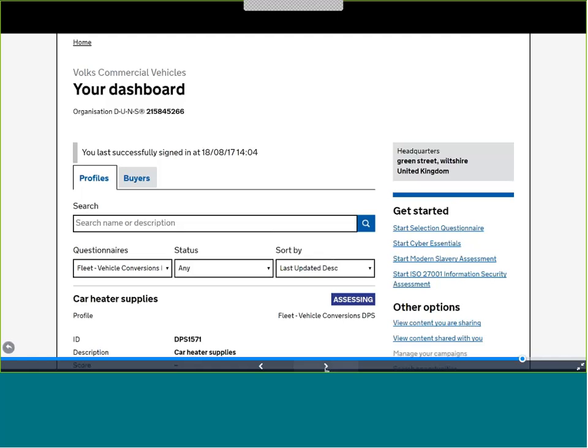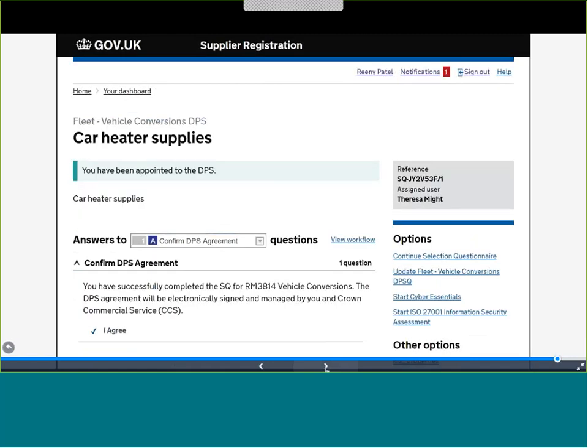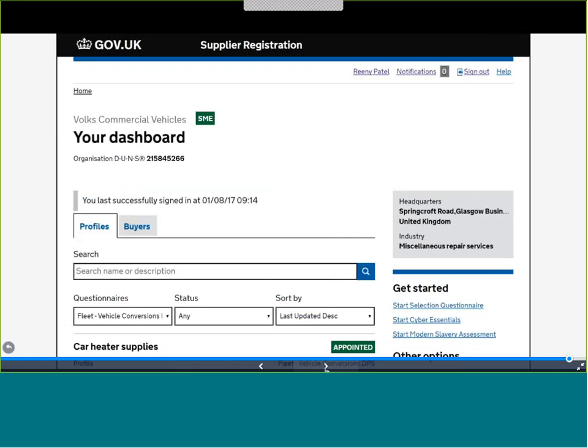If the category manager has finished assessing the assessment, the supplier will be notified. And when a supplier has been assessed and appointed, they are then asked to confirm the DPS agreement. And here they can download all of the SQ and DPS queue answers together with a DPS agreement and privacy statement. If the supplier meets all specific DPS fleet criteria and completes the DPS queue, they will be flagged as appointed. Suppliers can view the status of their DPS queue by setting the questionnaire filter to the specific DPS queue and the status filter to any.